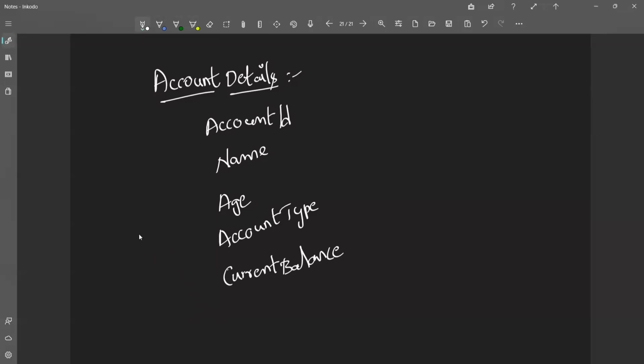Okay, these are enough. Let us think these are basic things that you are storing in one particular table called account details. What is the data type that I can give for account ID? Usually we want to take bigint, but I am taking it as integer.